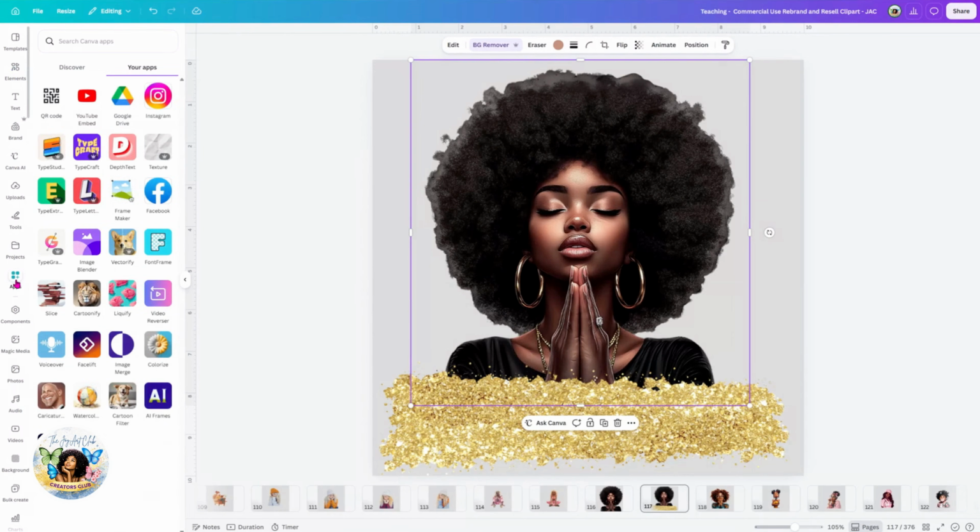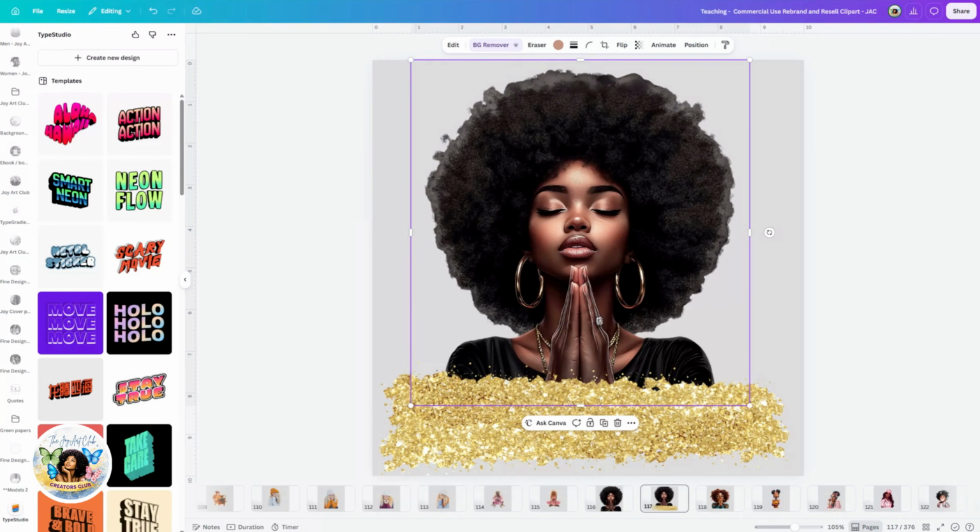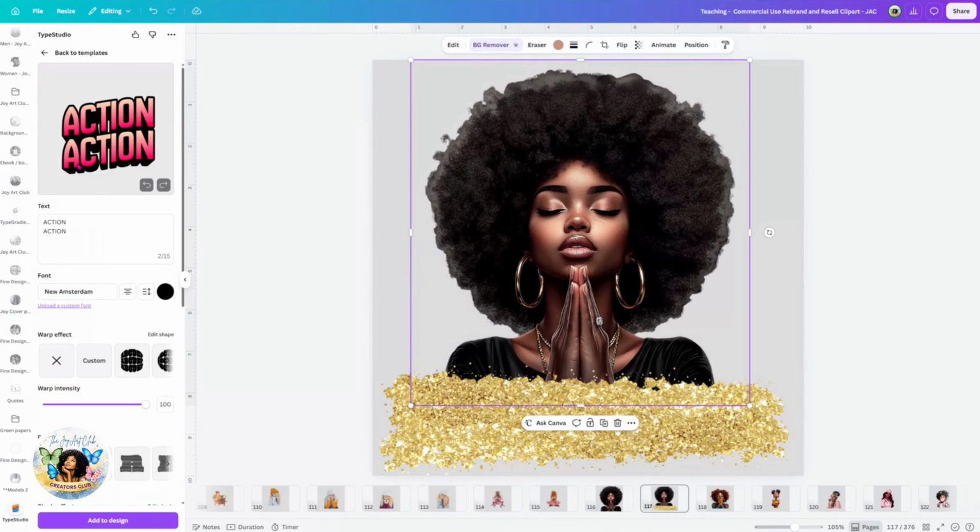So now I'm going to go over on the left-hand side. I'm going to click on apps. And one of the apps that I use quite often is the Type Studio. It gives you a graffiti effect, and it also gives you sort of a bootleg t-shirt kind of effect, okay? And one of my favorite ones is this template right here. So I'm going to click on this one, and when I click on it, I am able to type in here what I want.